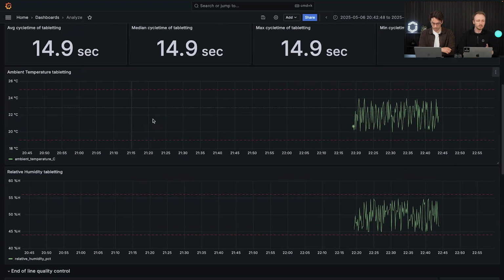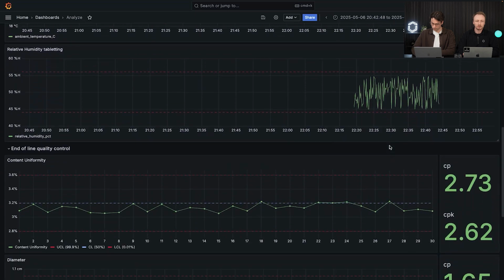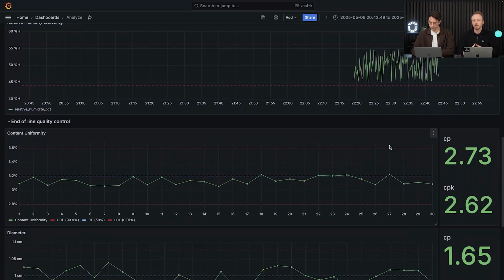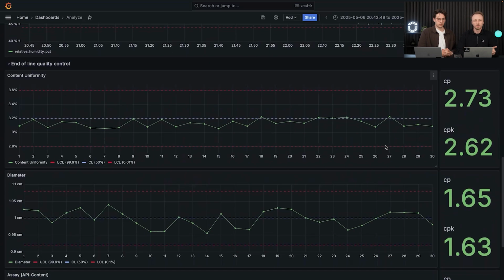In that case, very simple: ambient temperature and humidity, including some thresholds which can be set dynamically, just to check, hey, was I within bounds? Very simple check, can be very powerful, and then just add whatever you would like to see. In this case, end of line quality control. How's my process looking? This is just a simple control chart with individual tests that were done. You don't see a timestamp over here, but just individual IDs. Upper limit, lower limit, and then CP, CPK.